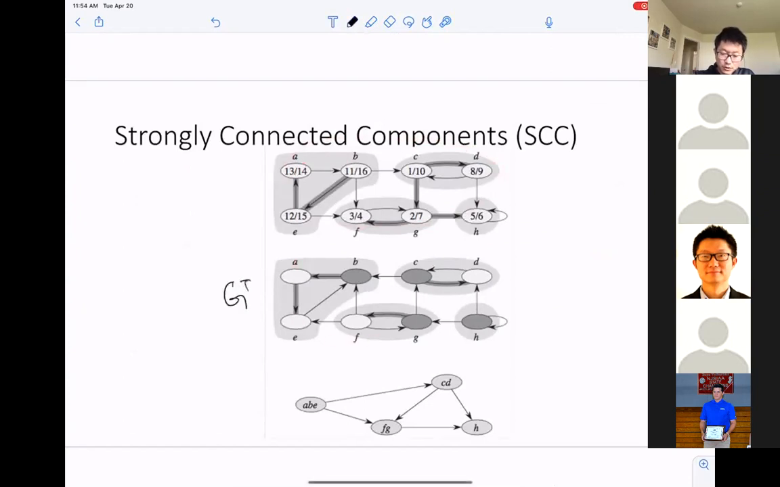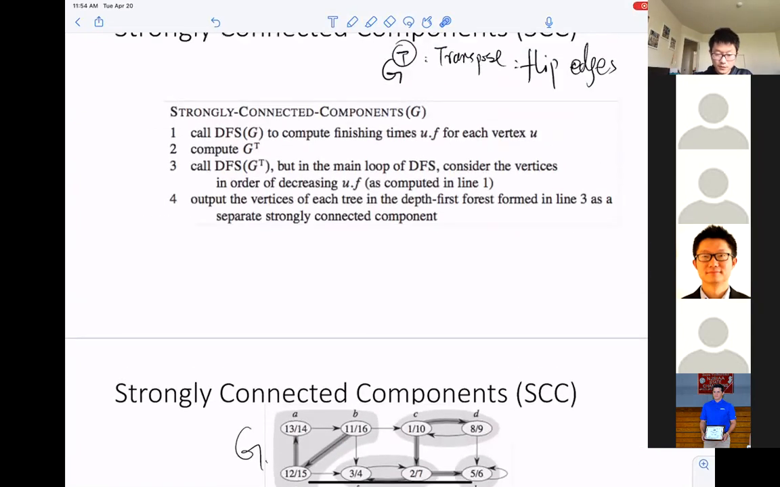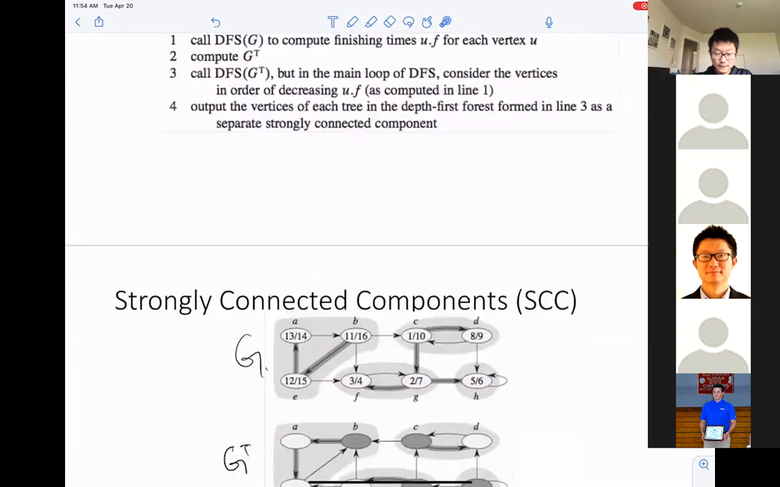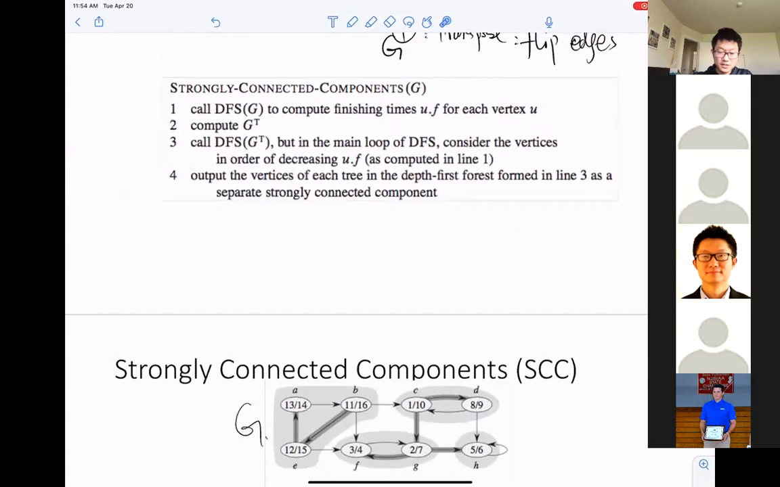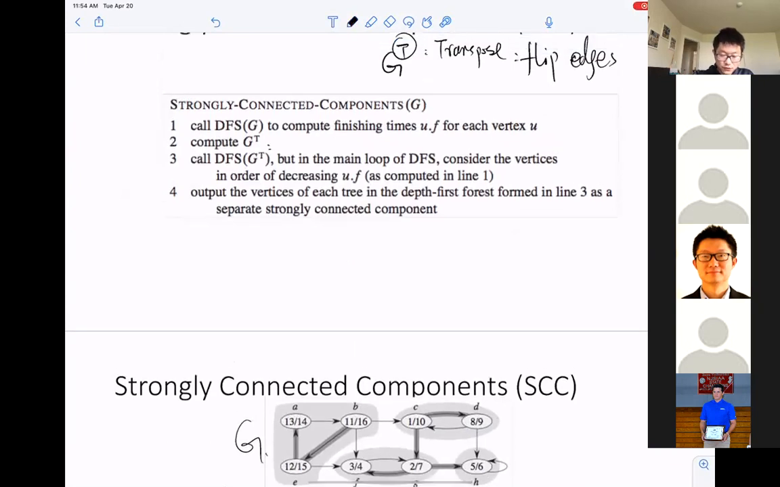Originally this is the graph G. For example, originally we have an edge from A to B. Here we flip the direction of the edge from B to A. Previously we had an edge from B to E, and now we flip it and make it from E to B. Make sense? Okay, so basically we just flip all the edges of the graph.